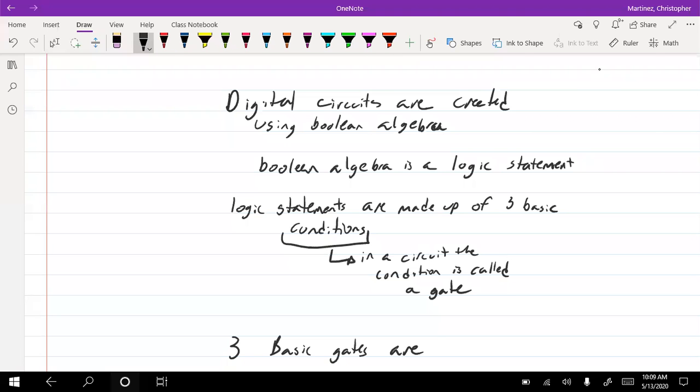Okay, today we're going to start talking about how we create digital circuits. Digital circuits are really created by coming up with a Boolean algebra, where Boolean algebra is some type of logic statement that we're going to be creating. Logic statements are really made up of three basic conditions. These conditions are called gates when we create a digital circuit.